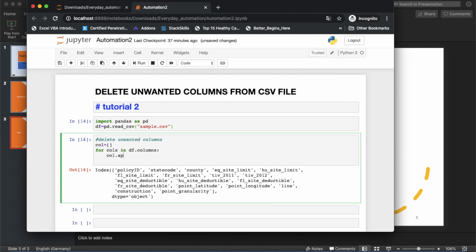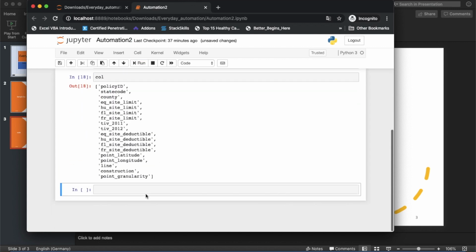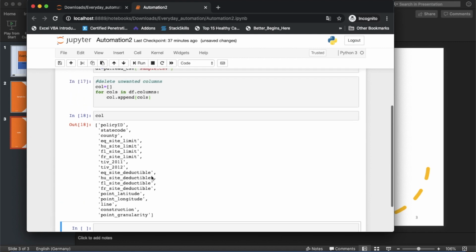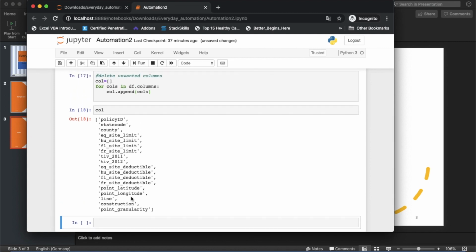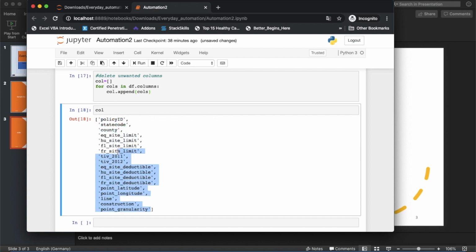This is a simple logic. col.append, and it will be cols. Okay, like this. So now I'll be going to apply the simple logic first. For example, I only need this one and for the first three. So what we'll do, just take a copy of this thing.